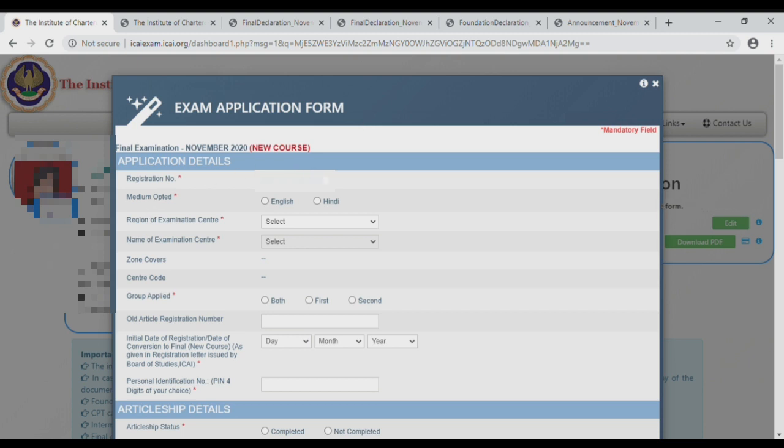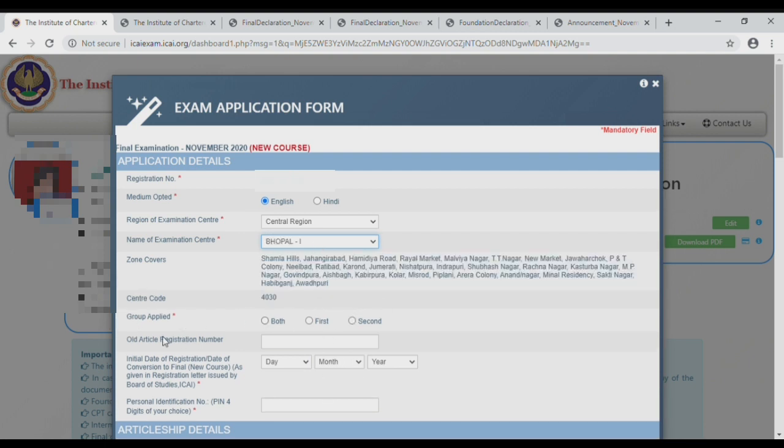First of all, the registration number is given. Then you have to opt the medium, suppose English. Region of exam center, that is whether you are in northern, southern, western, eastern or central. Suppose central region. Name of the examination center, you have to select your city. Then zones covered will be shown here like this, so you can verify it. Groups applied, suppose first group.